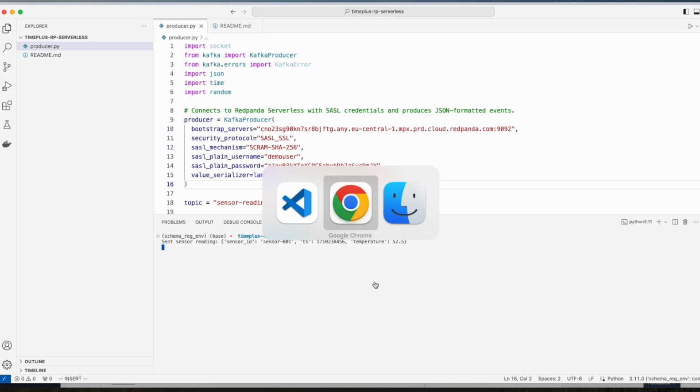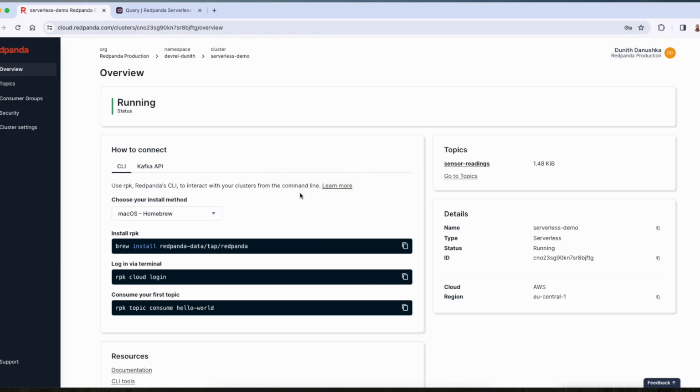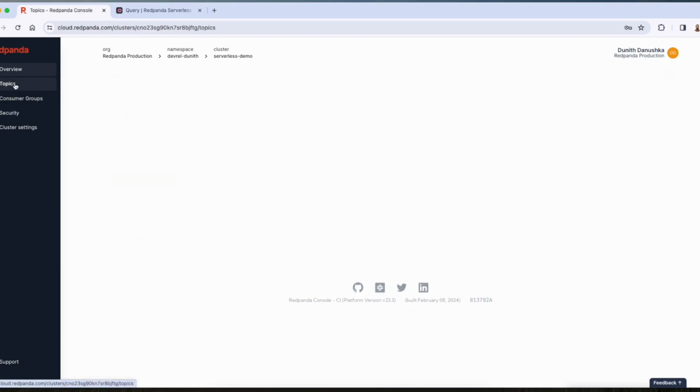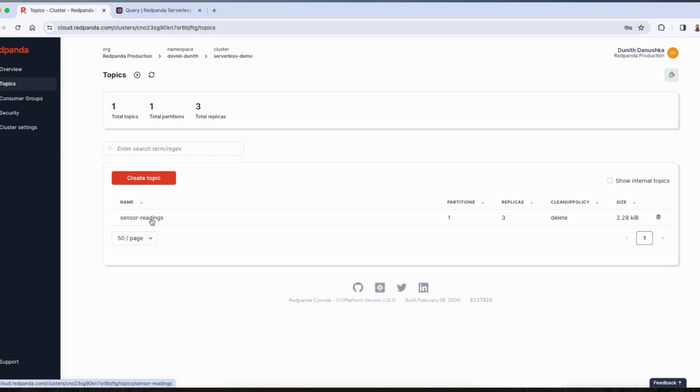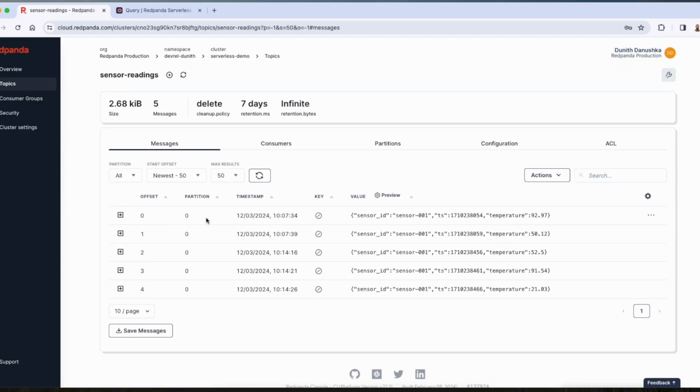Once we switch back to the Redpanda console, and if you go to the topics, you can see the sensor readings topic is getting populated with live data.